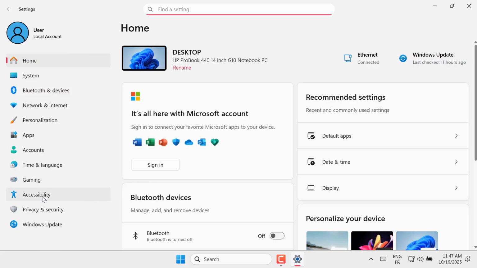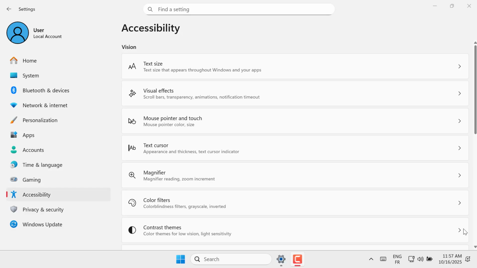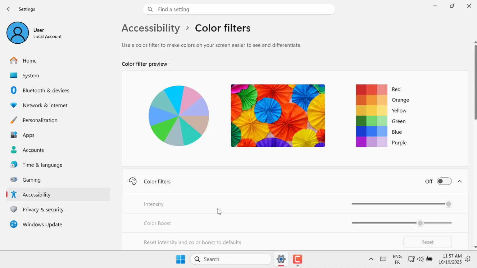Next, in the Settings window, select Accessibility from the left-hand menu. After that, scroll down and select Color Filters. Once you are on the Color Filters page, turn on the toggle switch to enable color filters.